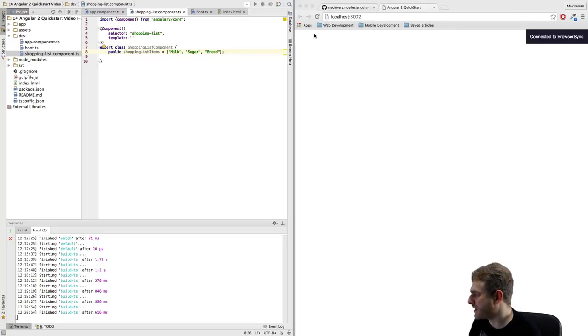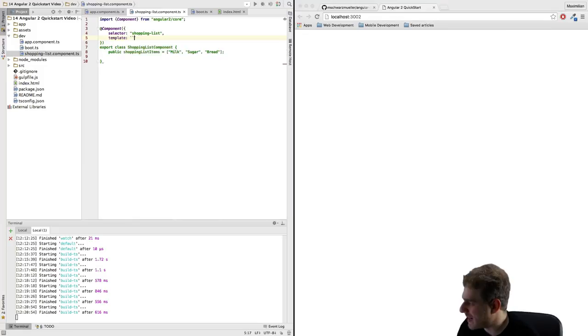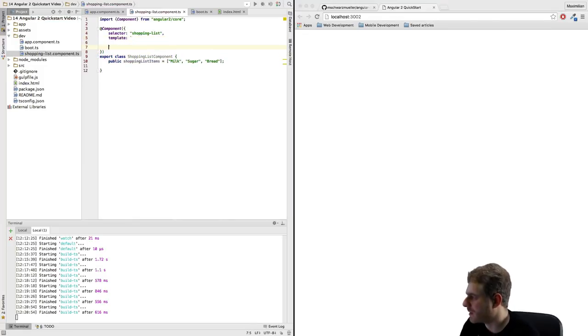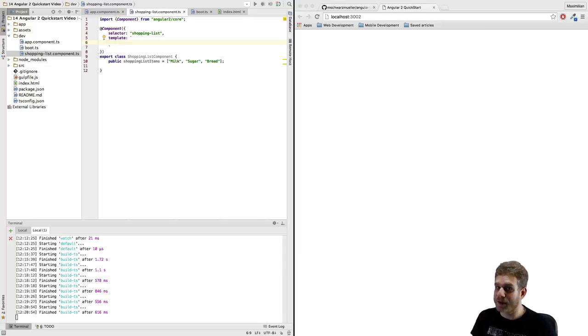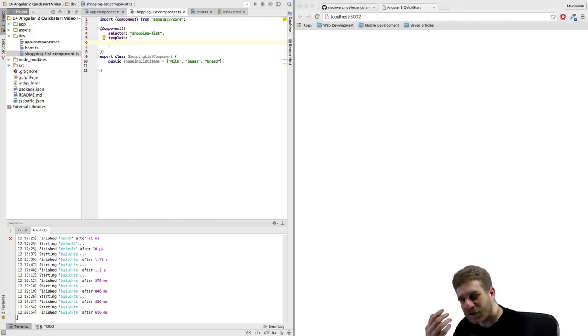Now to output these items here, I'll first change this to backtick notation again so that I can write on multiple lines. And now I want to somehow loop through this array. Here we will use a directive, so not a component, but just a structural directive, so to say, which will change our document. We need some kind of loop, so the ngFor directive seems about right. So I'll add an unordered list here.